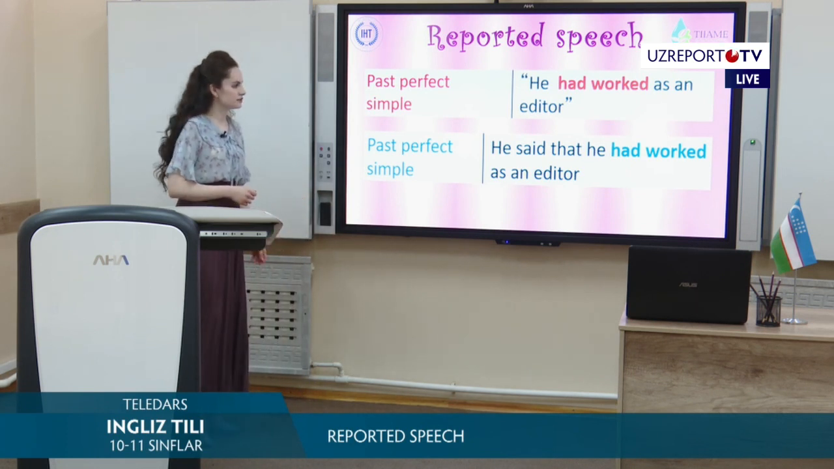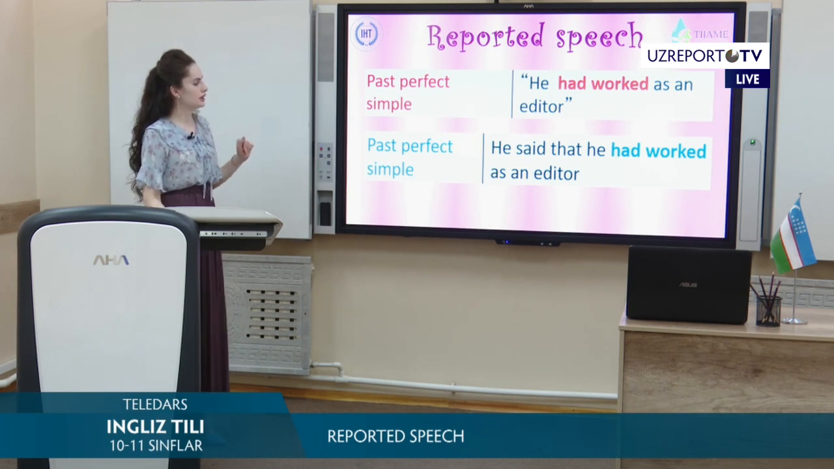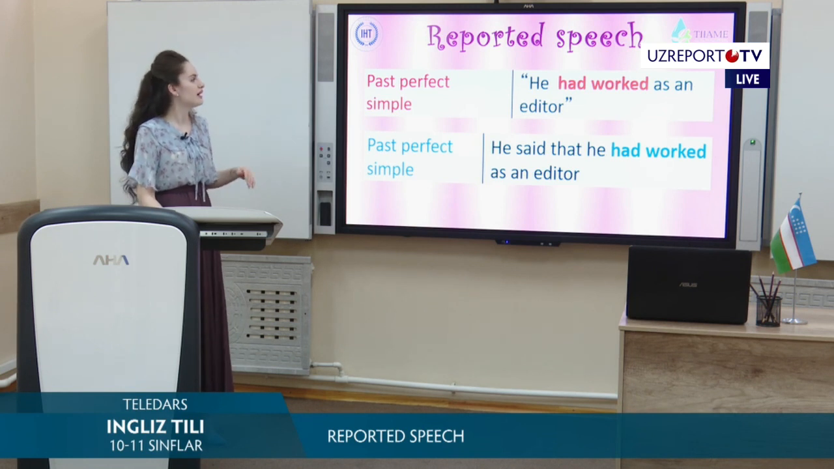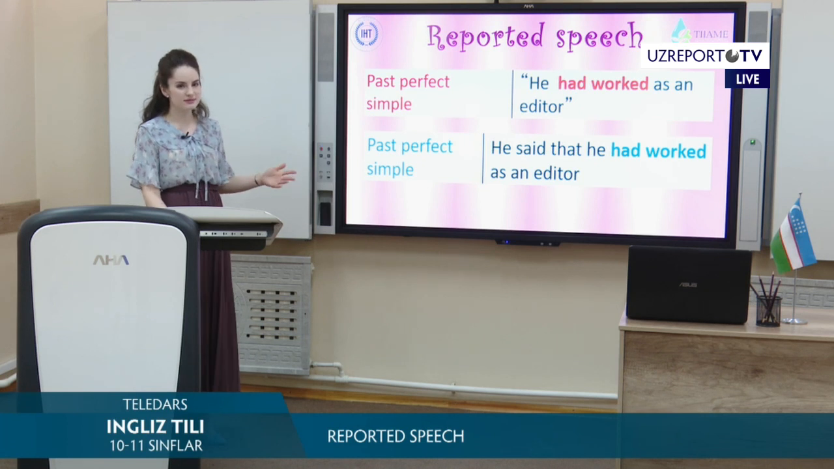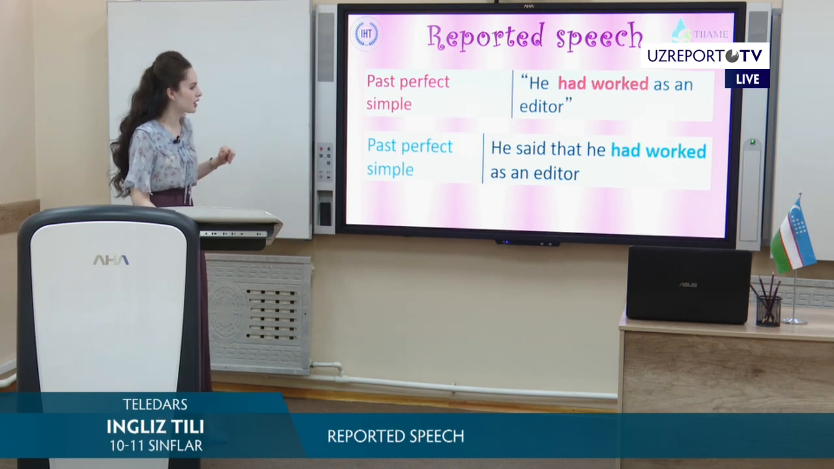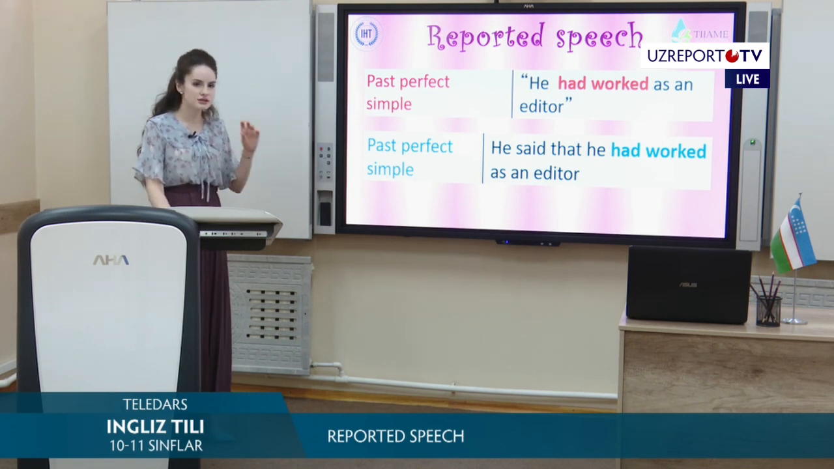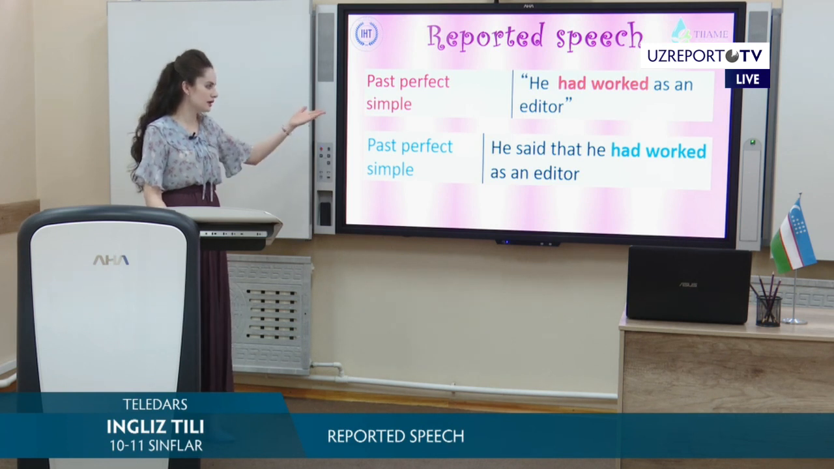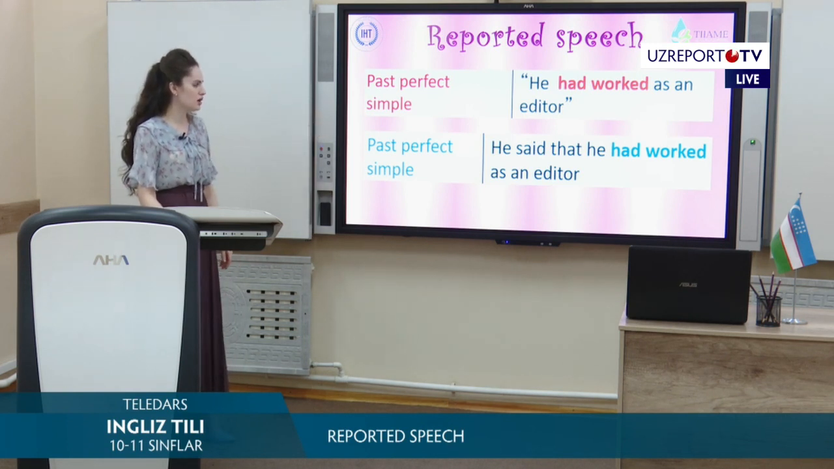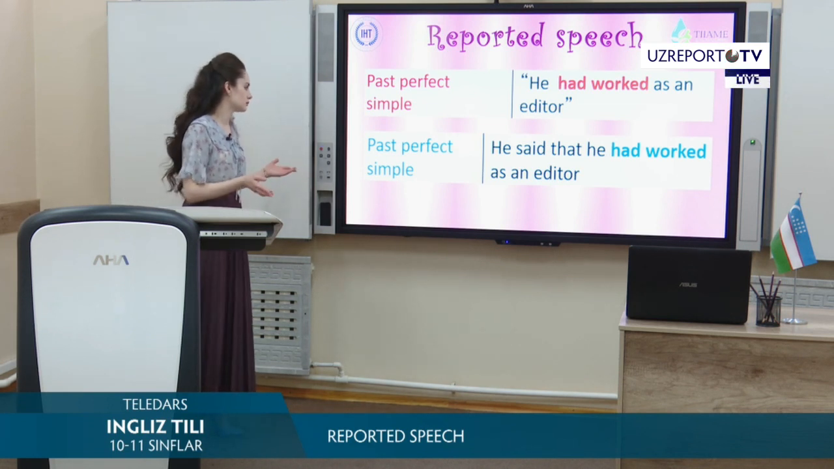Now, past perfect simple. Now look please at past perfect simple. He had worked as an editor. Past perfect simple or past perfect itself, we transform to past perfect simple. It means without changing absolutely. Why? Because we needn't change. This tense is really suitable for our speech. Something happened in the past, so anyway, it will be the same situation. We shouldn't emphasize some moment, we shouldn't change something, or like this.